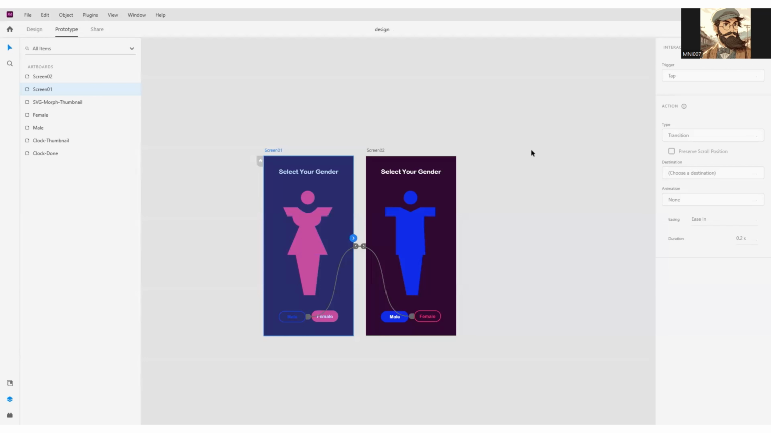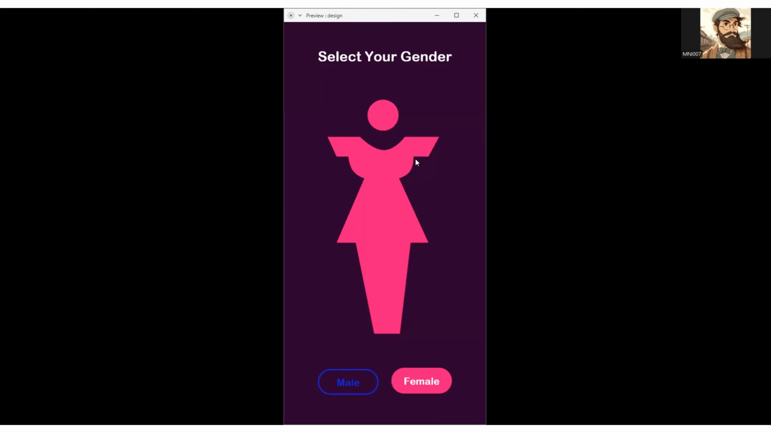Okay, now in order to see this, we have to launch its prototype by clicking on the play button. So let me share that screen. So now you can see this screen. We can see this prototype. If we click on male, it will morph into the male shape. And if we click on female, it will morph into the female shape.